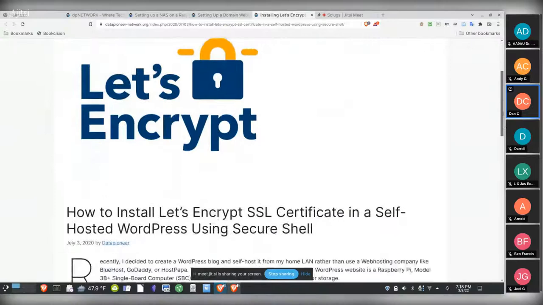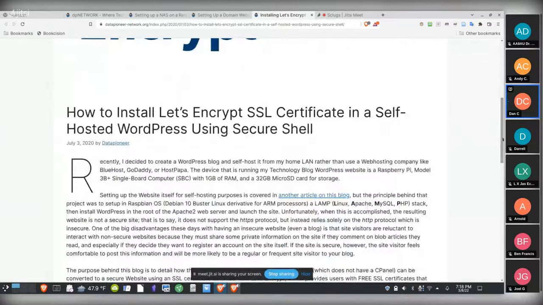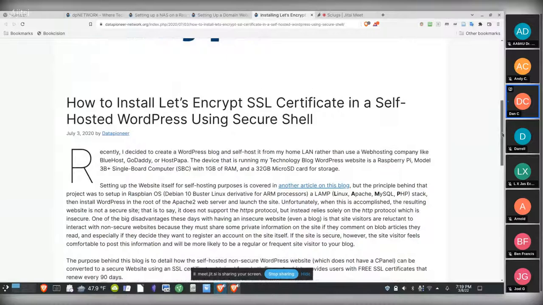And so there's a process here. This article on my blog tells you how to install a Let's Encrypt SSL certificate for a self-hosted WordPress website using Secure Shell. So I'm not going to get into a lot of the detail here tonight about that either, because you can go up and read everything to your heart's content about that here.